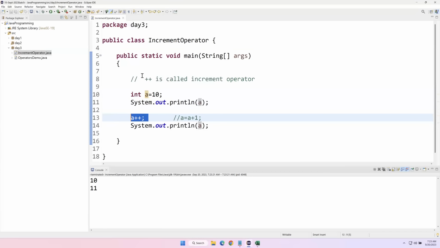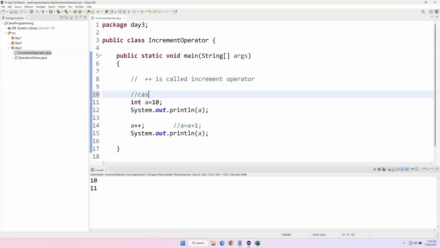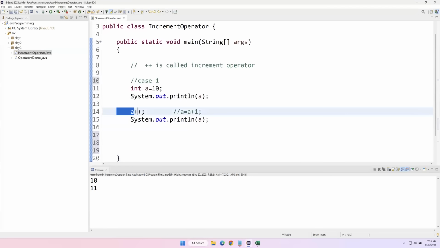Now, in the increment operator, we have two different aspects. One is pre-increment, the other one is post-increment. Pre-increment and post-increment. Just observe this. So this is one example, case 1. Instead of a = a + 1, I'm directly using a++, which also incremented the value by 1, and this got printed. Now, let me show you another case. Let's comment this.